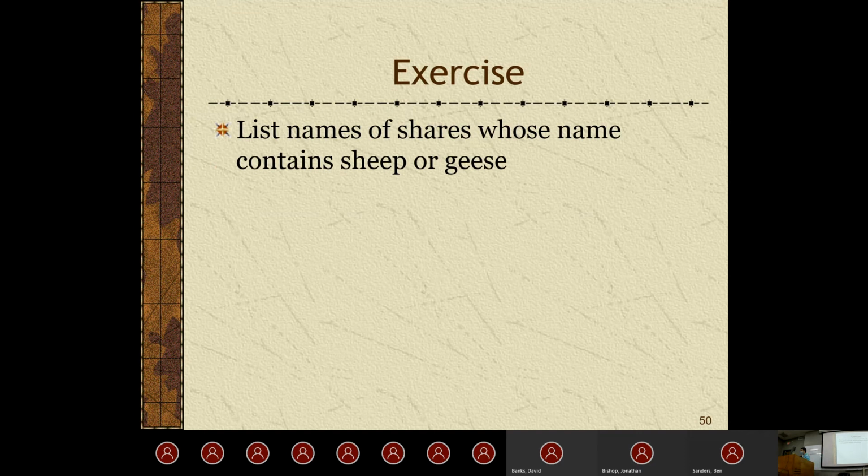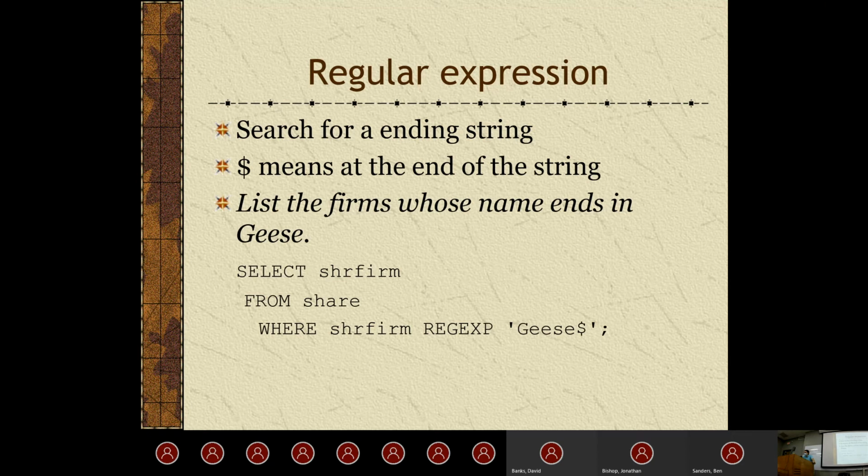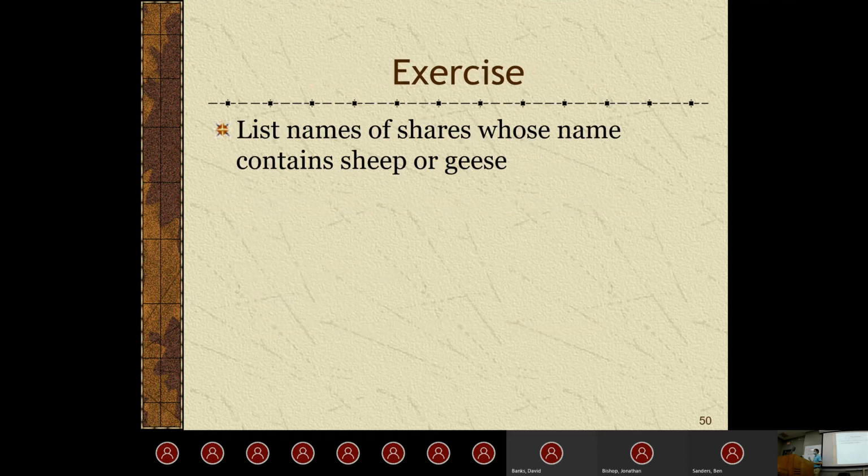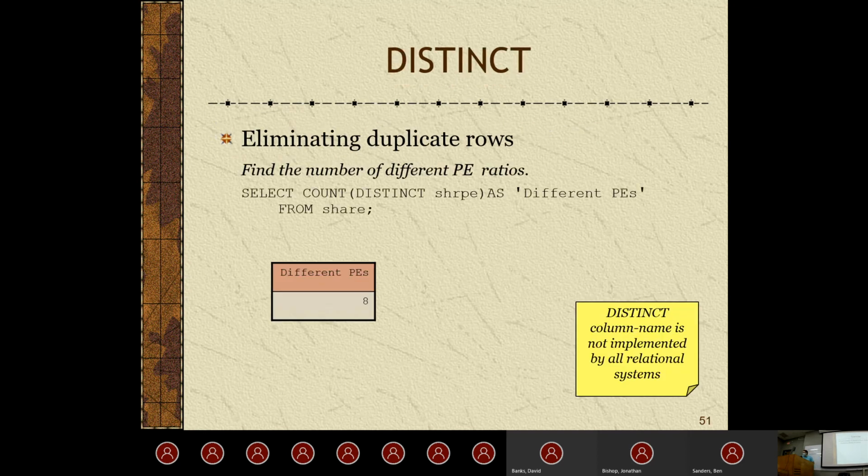So we could list the names whose name contain sheep or geese. So how will we do this? Well, we'd start off with saying select share firm. Share firm is going to be the name from share, where share firm regex, and then we do open parentheses. We would do sheep, do our straight up and down symbol, geese, close parentheses, semicolon. Of course, I forgot to put those sheep and geese inside of quotes. Make sure you do that. Single or double is fine as long as you're consistent. And that's all you'd have to do there.